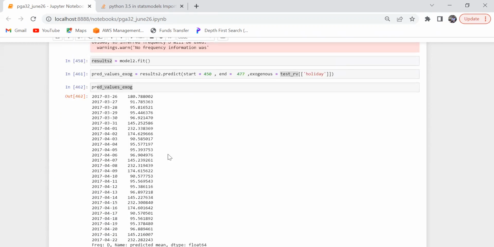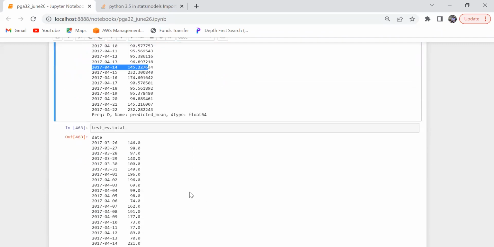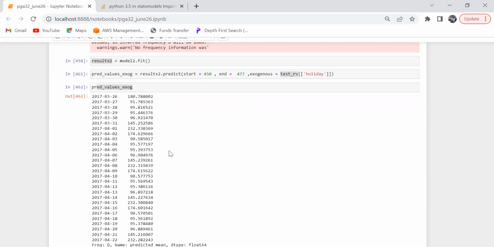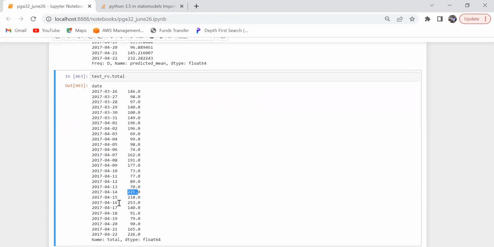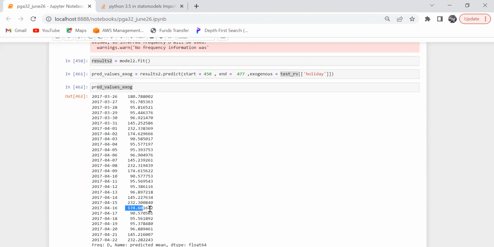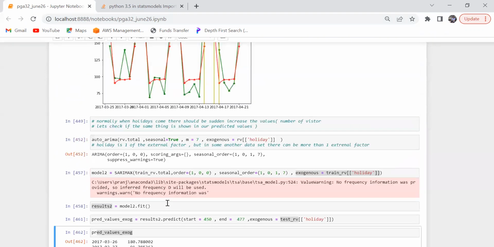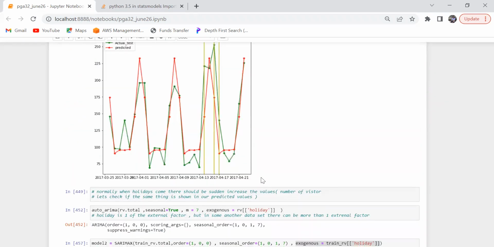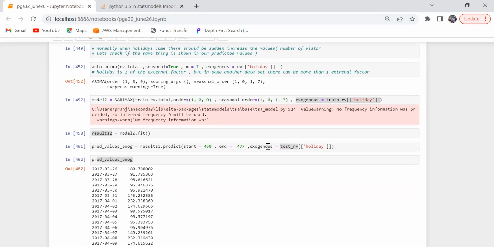Now let's see what the predicted value is after the external factor. 145. What was it before? 221. So I don't see much improvement. And on 16th April it was 253. On 16th April, it is still lagging. Why is it lagging like this? 174. Are the values still the same, guys? Why are the values still coming the same?